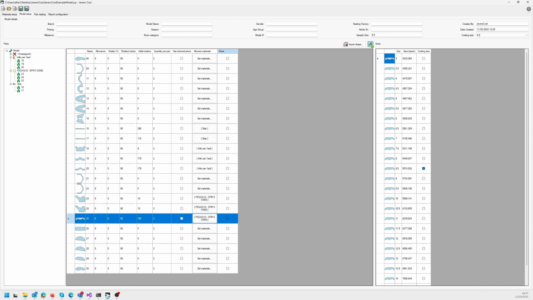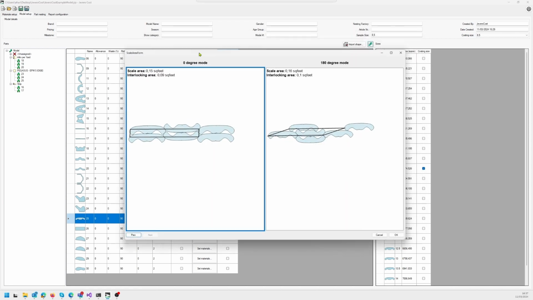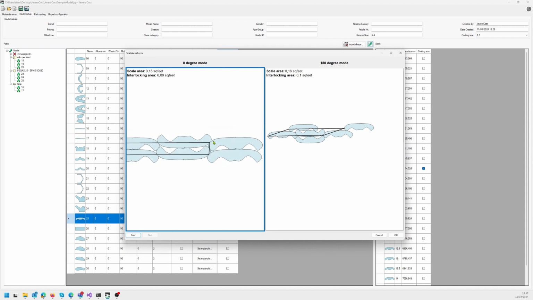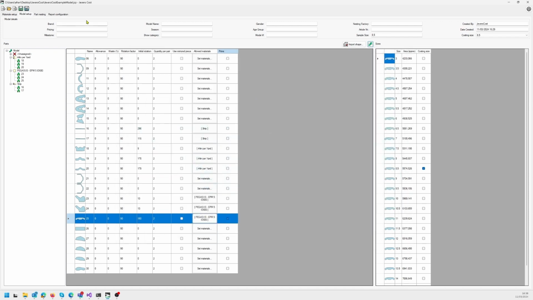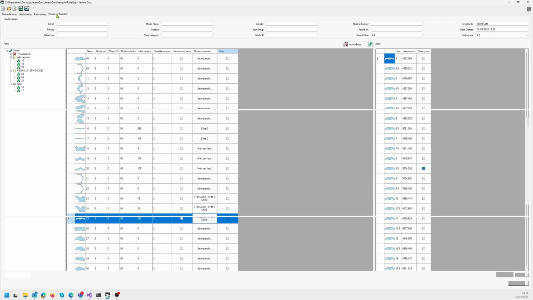So what I can do is check how these parts are nested on the leather with the scale area placement, and so this is the interlocking area. This is the interlocking area for this one, and this is the one that has been chosen. I can click on the other if I want, like, oh no, I want to use really this and not this other one, so I can choose. The same goes here, and when I click OK, the three are again automatically nested and computed.